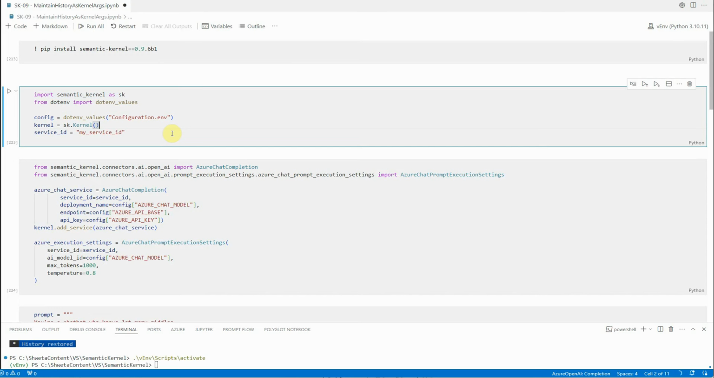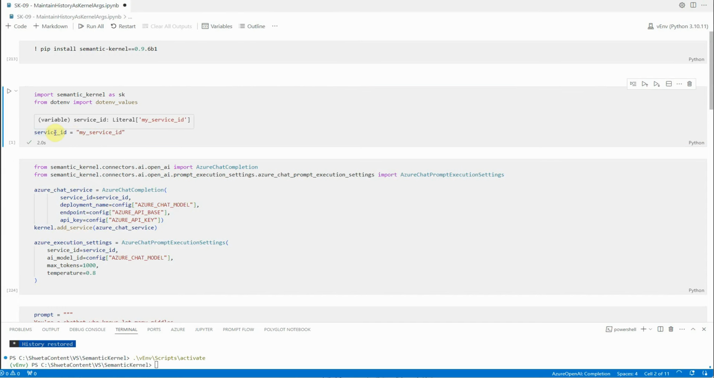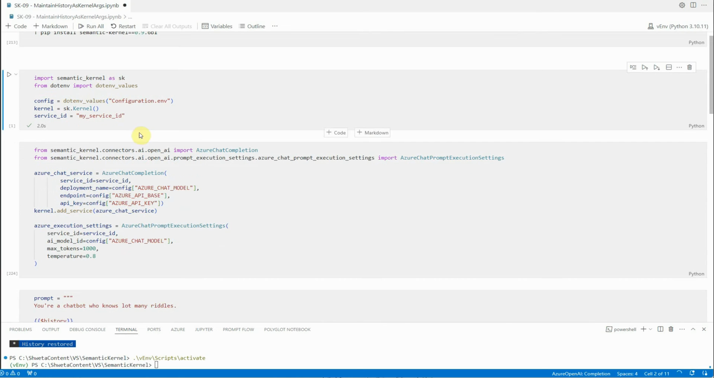For reading the configuration like API keys, model, whatever secrets you want, there are various ways to do it, but I prefer this one wherein I have created a configuration.env file and I'm pushing everything in this file in a key value format. Once this is defined, I'm instantiating the kernel and assigning some service ID which could be any string.